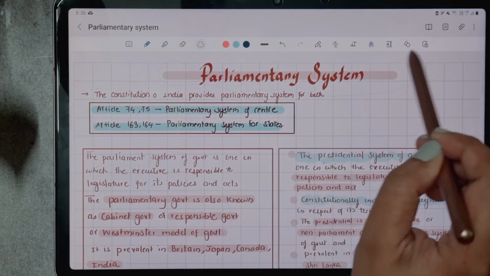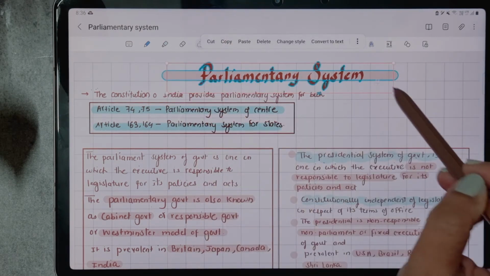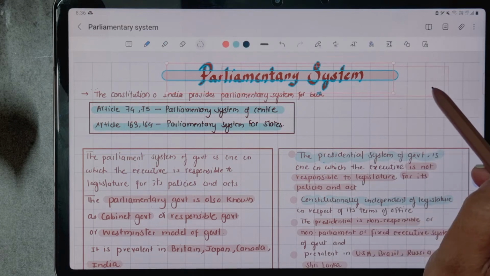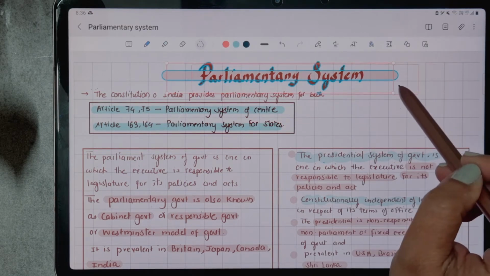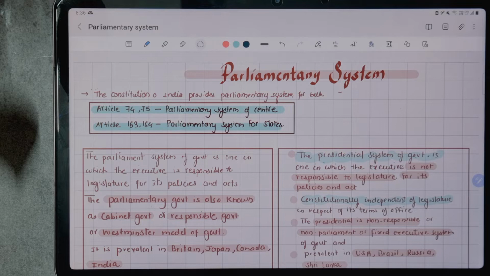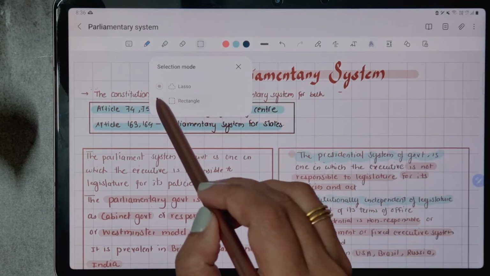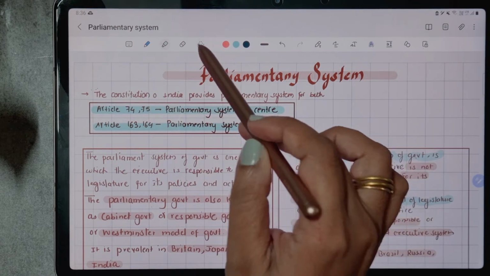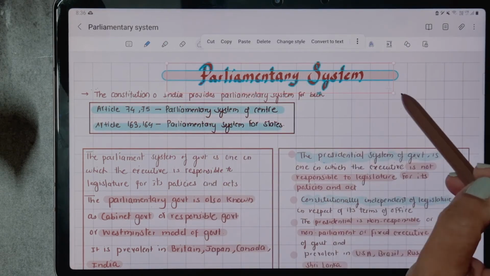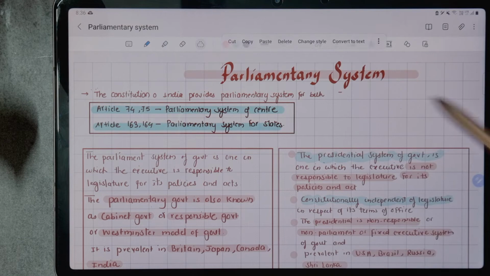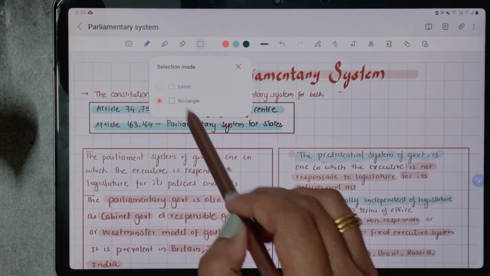Number 10. Selection Mode Toolbar. In the Selection Mode Toolbar, there are two options. The first one is Lasso Mode and the second one is Rectangle Mode. The Lasso Mode is a very important and interesting feature of the Samsung Note app. By selecting this mode, you can move it, you can resize it, you can rearrange your work at any specific place.